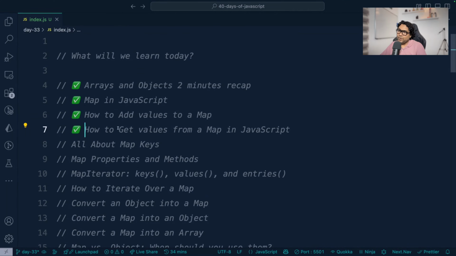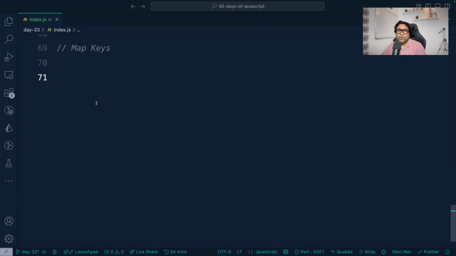So we are done with all these 4. We know now what is map, how to add values to a map, how to get values from a map, all these things. Let's talk about map keys, because this is where it differs from object a lot. One of the advantages of map over object is map keys can be of any type. A primitive, also it can be another object. Okay, this is where it is very, very handy when you're going to talk about WeakMap. So this is one of the major differences between map and the regular JavaScript object.